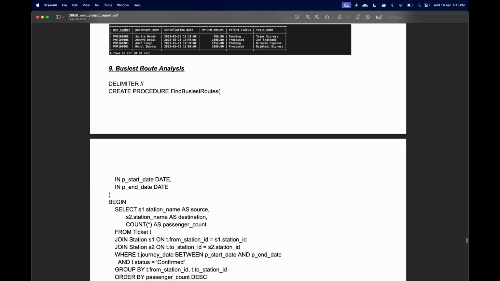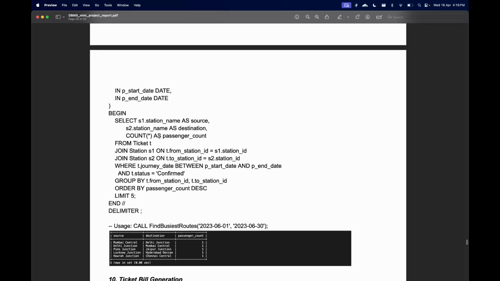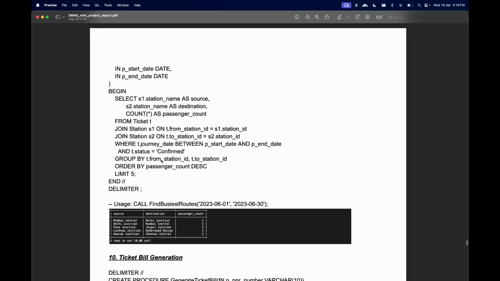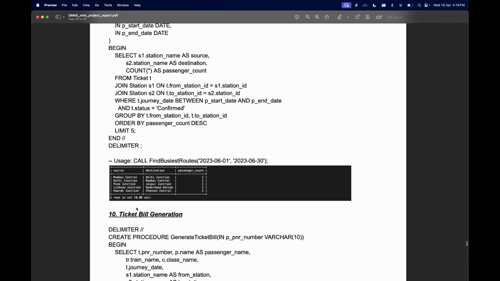Now coming to the busiest route, we have taken the start date and end date as input, and taken the passenger count between the source and the final destination, and we have grouped it by station ID from the arrival station and the end station, and ordered it in descending order, and the limit is 5, so we get the display of the top 5 stations.